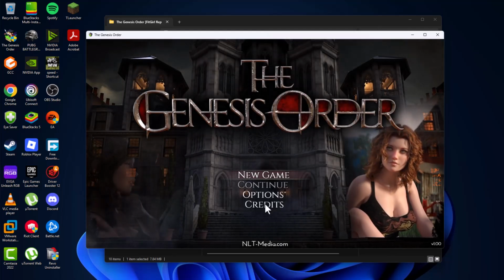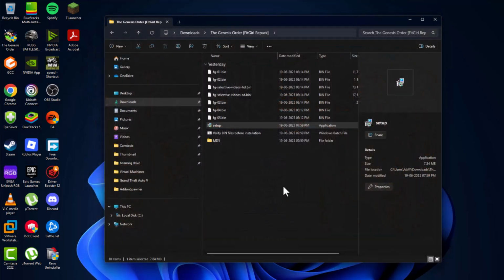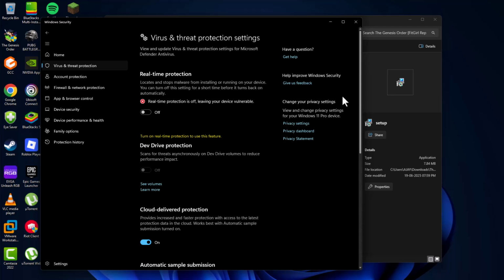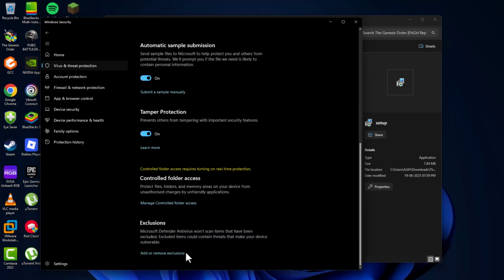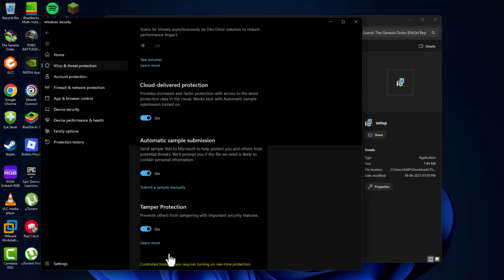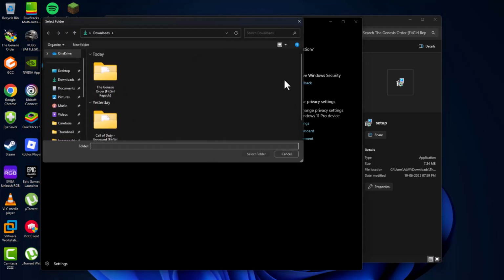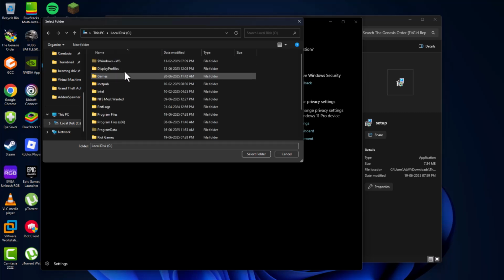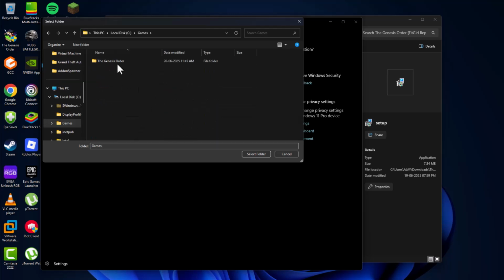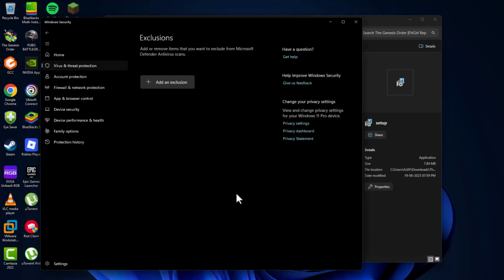And now just close the game and go back to Windows Security, which we just minimized before. Then scroll down and select add or remove exclusions and select yes. Select add an exclusion and select folder. And you just need to navigate to the game folder where you saved it, guys. I saved it in the C drive games folder. Here is the game. After selecting the game folder, select folder option.